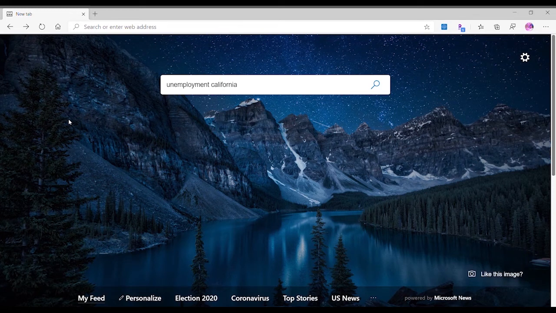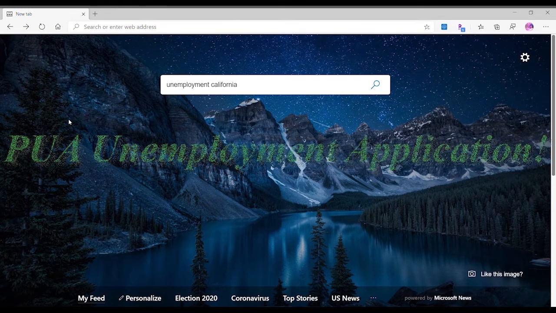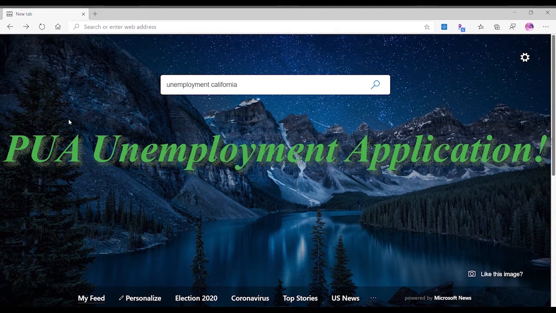Hi. So this is a step-by-step guide on how to find unemployment insurance for the PUA benefits program in California and how to actually fill it out.